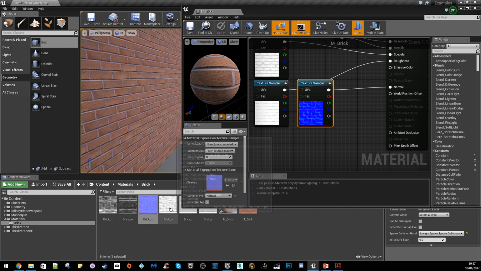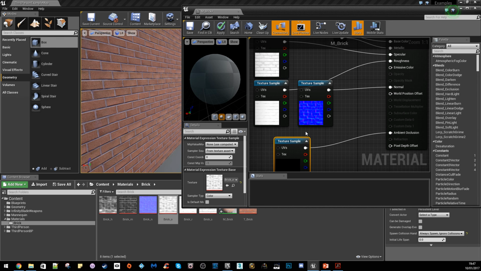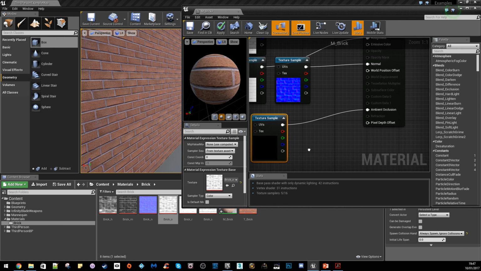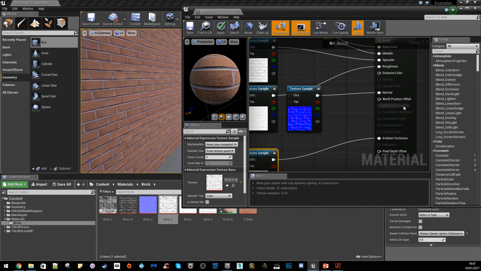You've also got the ambient occlusion. That's sort of your shading. Into there. Lovely. Right, the last one we're going to do though is a bit of fun. We want to do something with the world displacement.